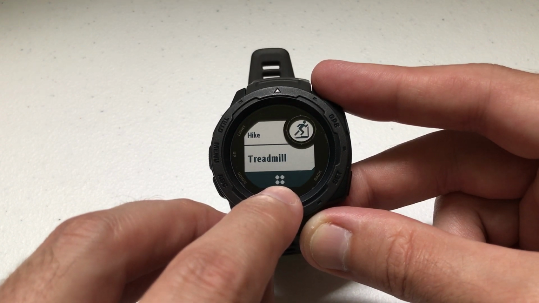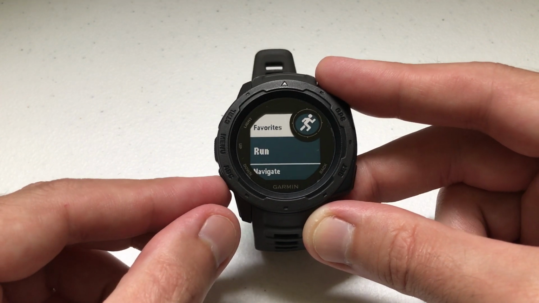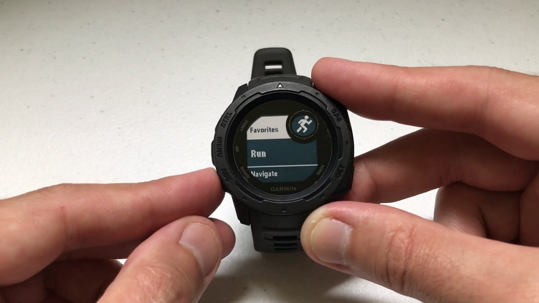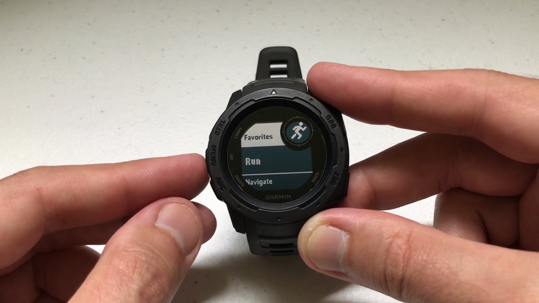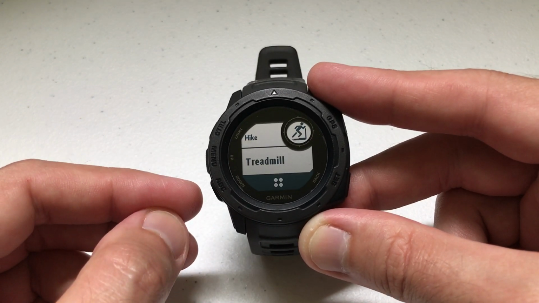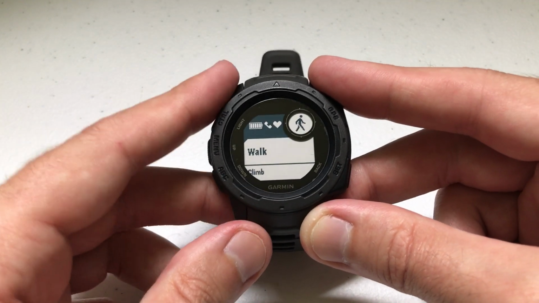this little 4-dot section. That takes you to your activities that aren't listed as favorites. So there's run, navigate, track me, so on and so forth. If I want to go back to my favorites, I can press the up button. Once I'm in my favorites, I can't see my non-favorites. So I hope that makes sense.